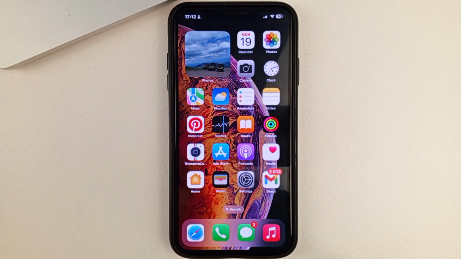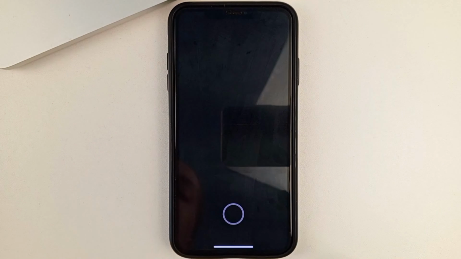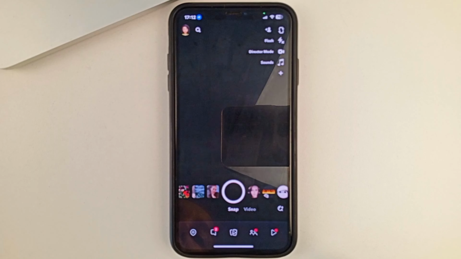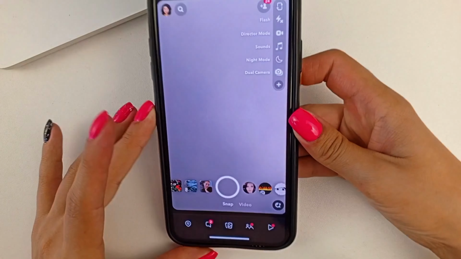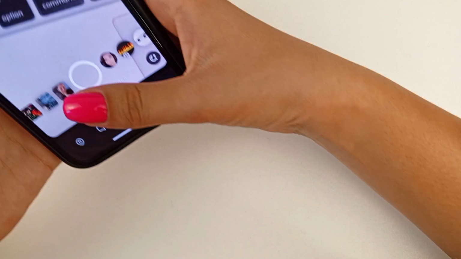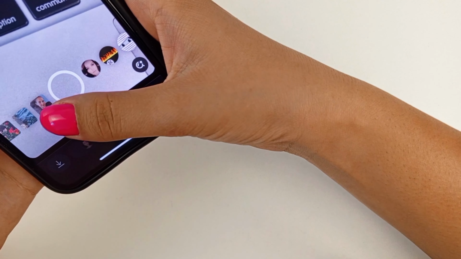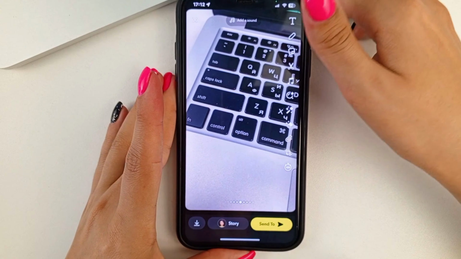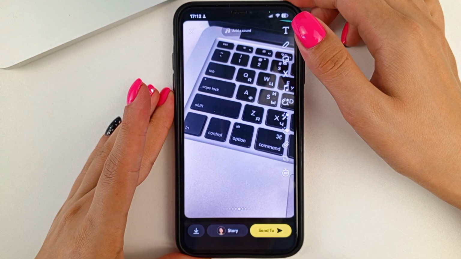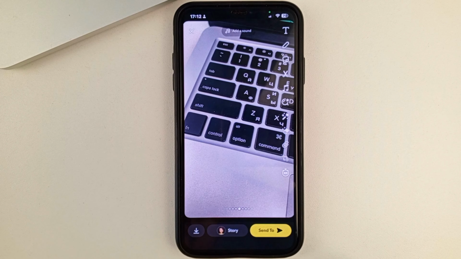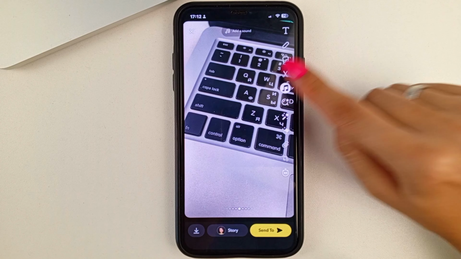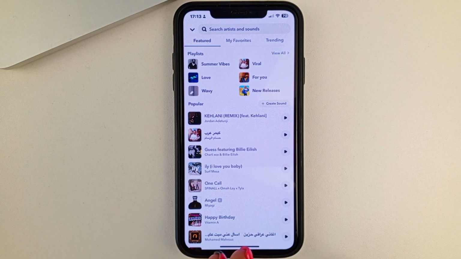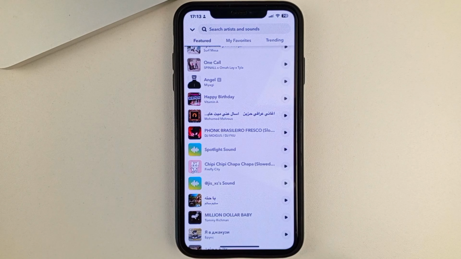So friends, first of all, open the Snapchat app itself. Then you can either first take, let's say, a photo or shoot a video. Then in order to add music, you will need to click on this sign. And then choose music from the list that you are given.